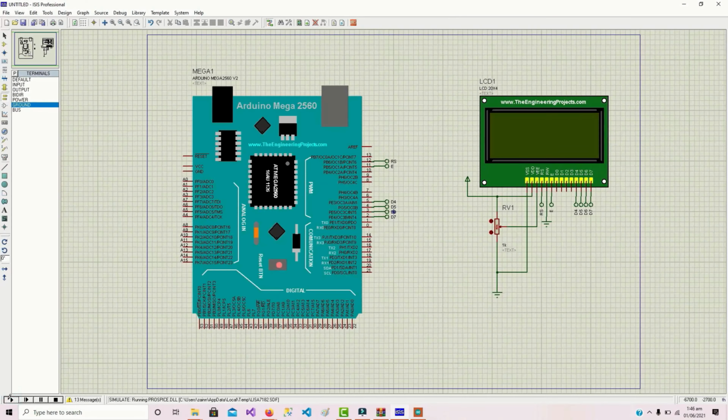Let's test it one more time. And yeah, now it's working fine. We have a Hello World message, displayed on LCD. Let's stop the simulation to add the keypad. We need to make some space for the keypad.